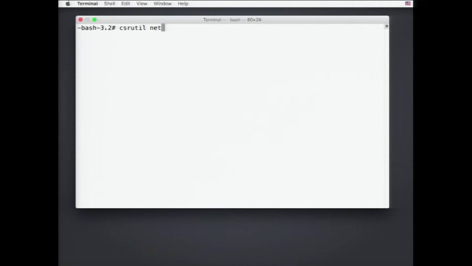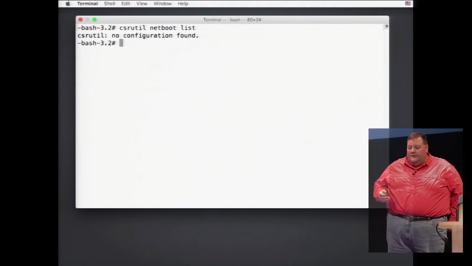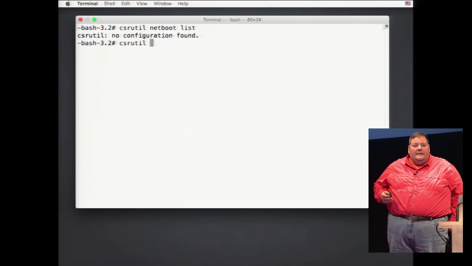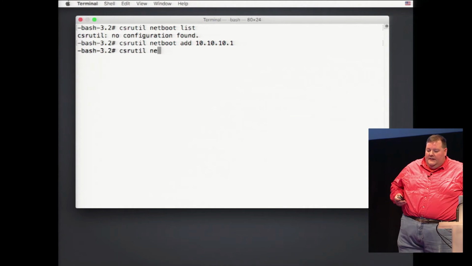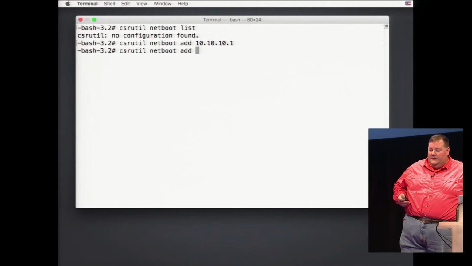First thing, let's make sure we don't already have any IPs whitelisted. So we run csrutil netboot list. It says I can't find any. So now let's go ahead and add a couple of IPs. So run csrutil netboot add, put in our first IP. All right, let's go ahead and add our second one. So let's run csrutil netboot add and put in our second IP.